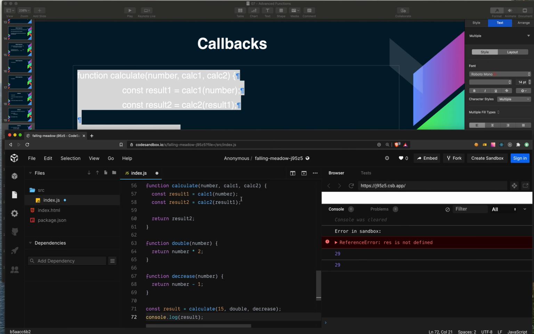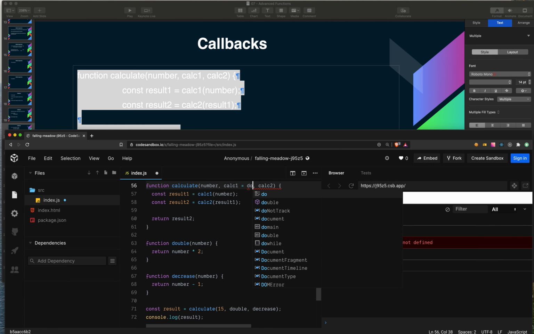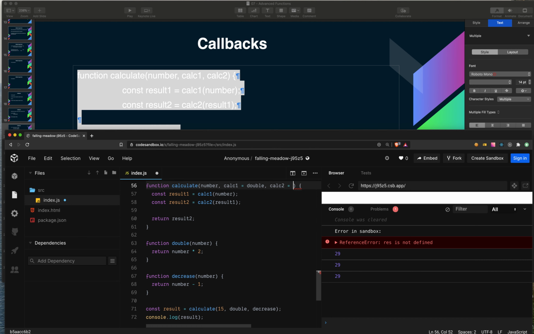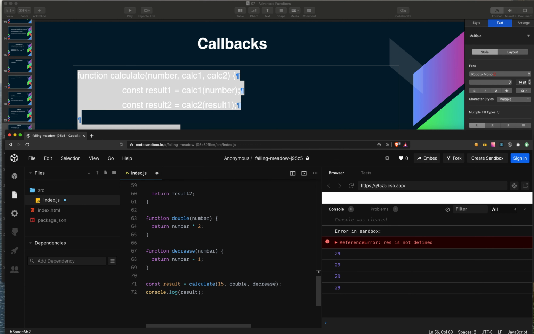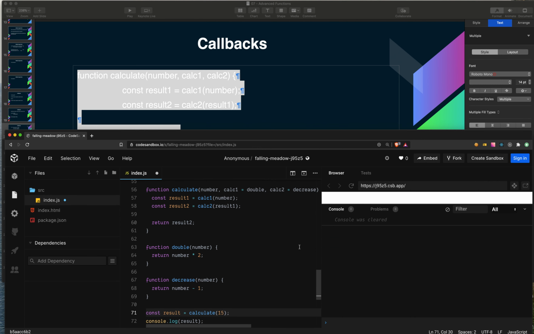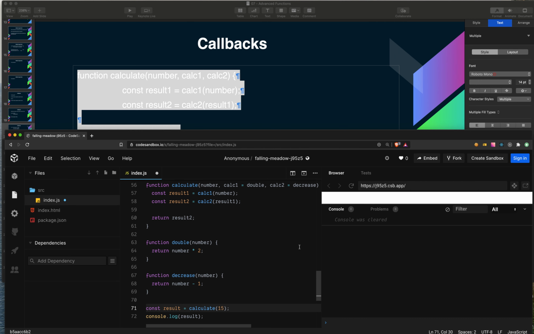I'm just making a callback, pun intended, to the thing we recently learned, which is default parameters. So we can come up here and say calc1 equals double, and calc2 equals decrease, and then we can come here and just call calculate 15. Double here is the name of this function. So we have a callback, but we also have a default argument for that callback. Same with this one.